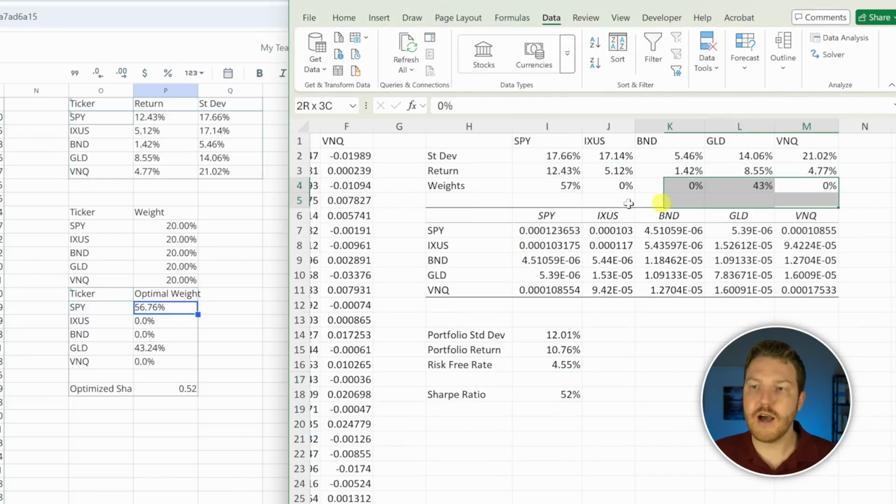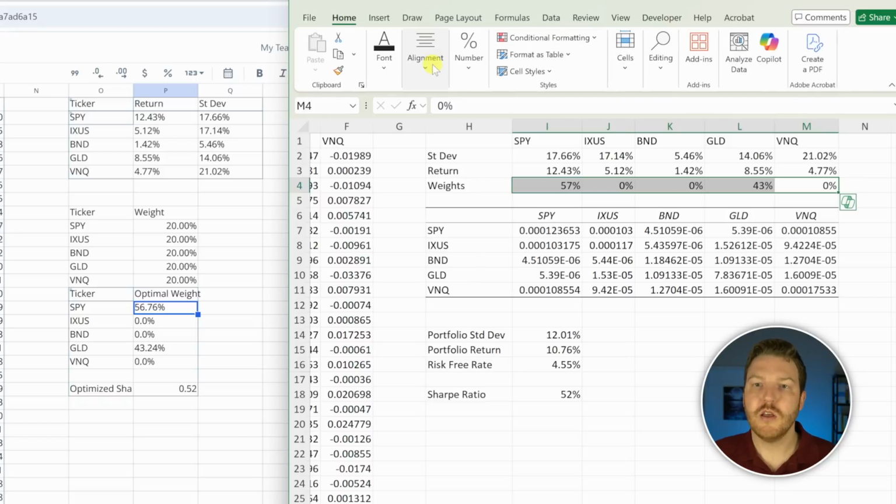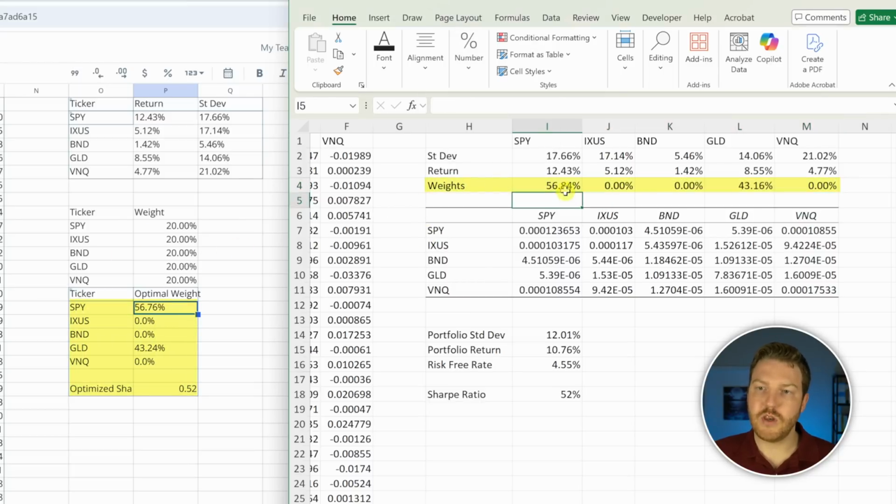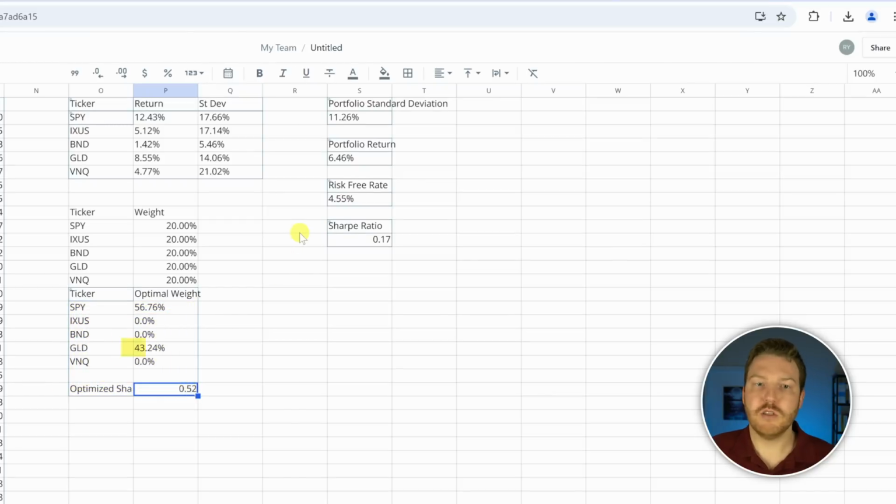Let's see, it looks like it got it exactly the same. I'm going to increase the decimals so we can see. Yeah, so it's almost exactly the same. 56.84% versus 56.76%, and then 43.24% versus 43.16%, nearly identical. And then we both get an optimized Sharpe ratio of 52% on the Excel versus this AI model. So this is awesome. It seemed to work pretty much exactly how I would want it to work. And it beats our old Sharpe ratio.